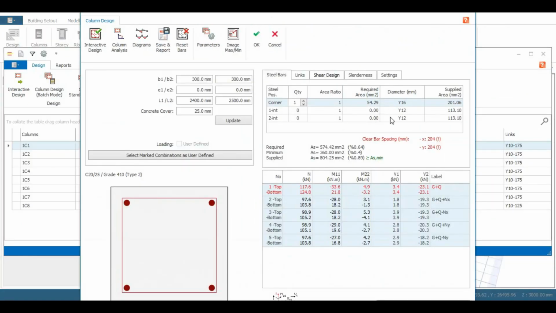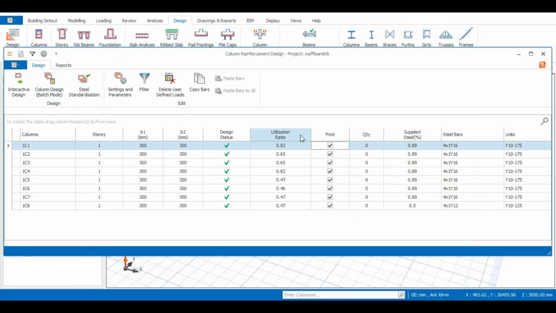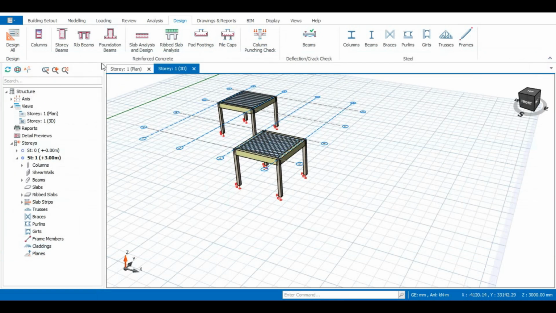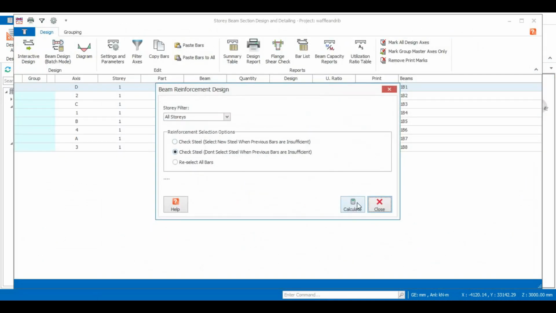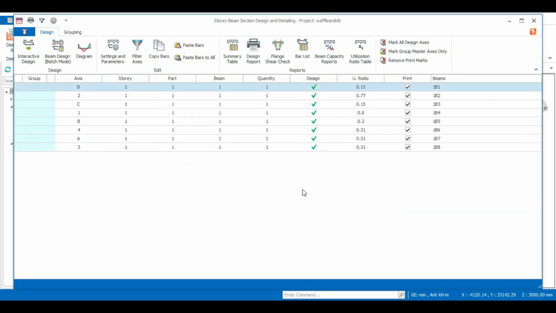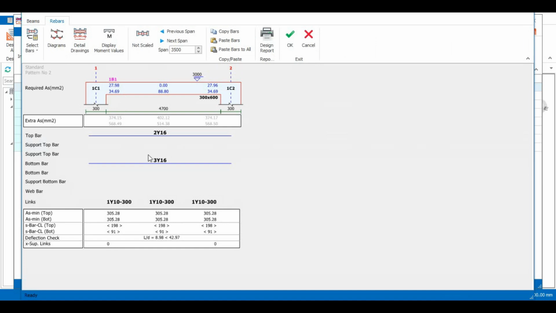Checking for what's actually wrong with the design. I'm going to close this right here. I also want to see if we can check our story beams. So we need to check our story beams and see if we have any problem there. So it's telling me here that check steel, don't select steel if previous bars are insufficient. I can just close this, or I can just calculate and then close this. So now these are my story beams, and you can see that none of them is failing. I can also go inside to check the design, and these designs are looking good.